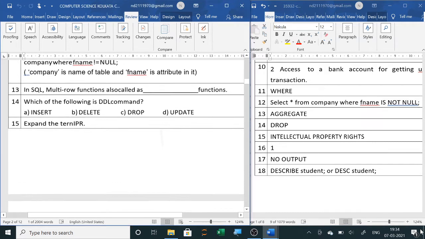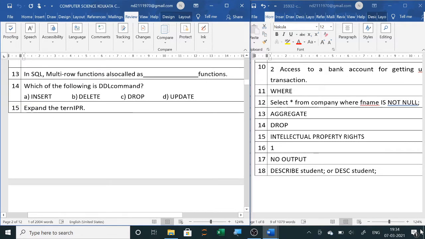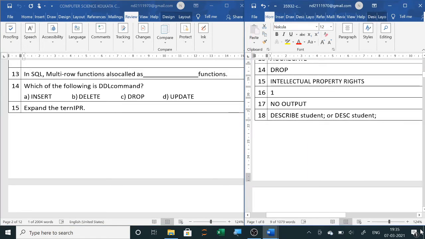Next, 13th question. In SQL, multi-row function also called as aggregate function. This we have already learned, that single row function and aggregate function, that is multi-row functions are there. 2 types of functions we have learned. So here the answer will be aggregate function. Which of the following is DDL command? DDL 3 commands are there. Create, alter and drop. So drop will be the answer. C will be the answer of 14.